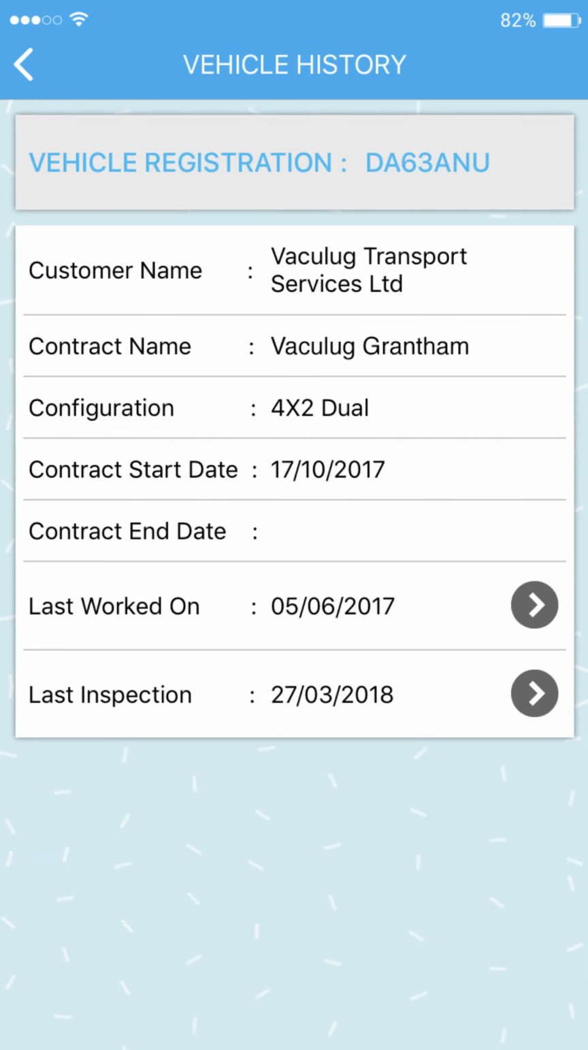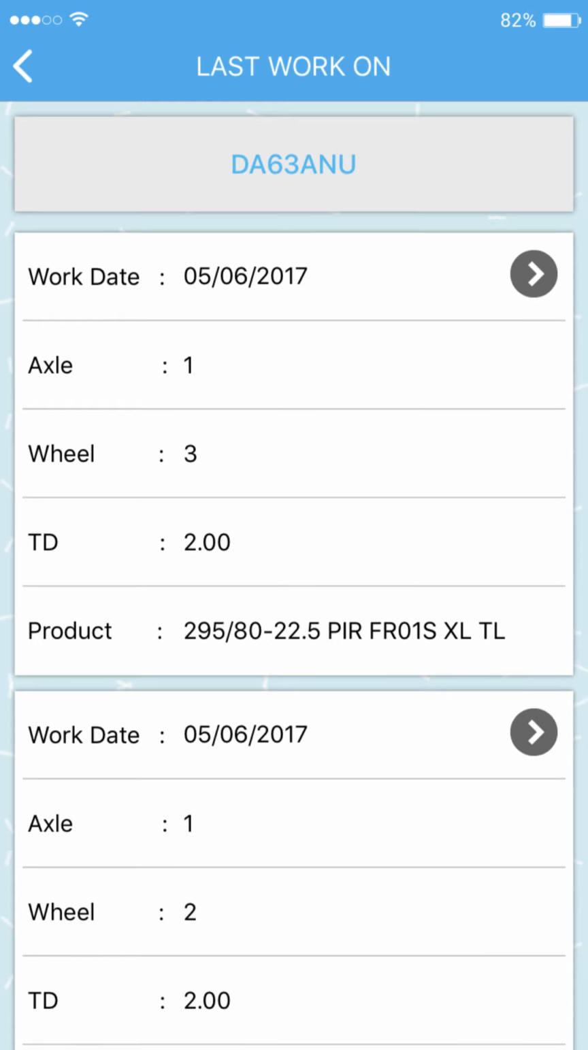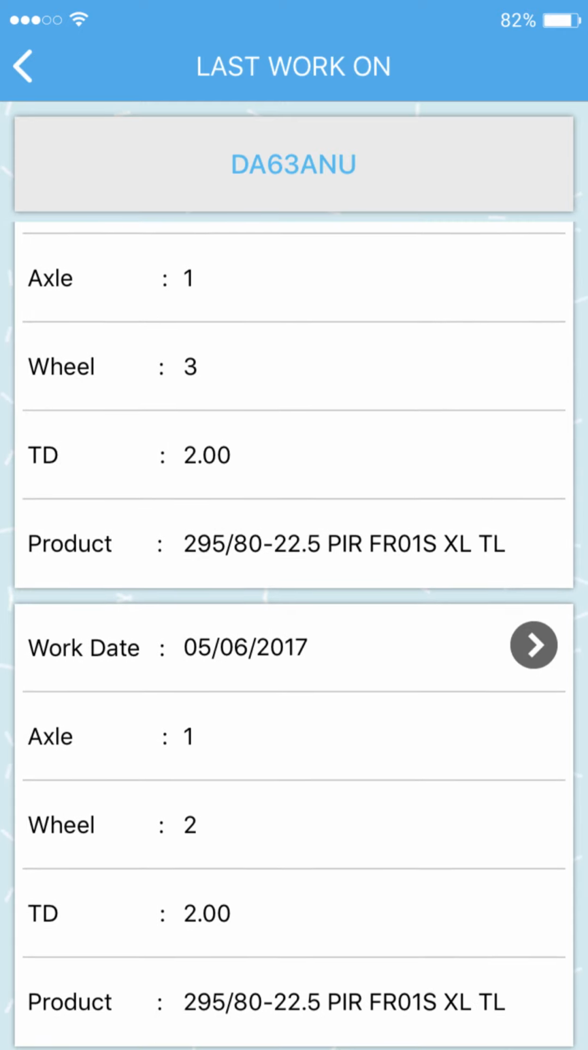You will then be taken to the selected vehicle's history, which includes the contract start and end date, the vehicle's configuration, and details of when the vehicle was last worked on. The end date will be blank unless the vehicle has been defleeted. Selecting the arrow next to Last Worked On will take you to a scrollable list of all the work ever undertaken on the vehicle.